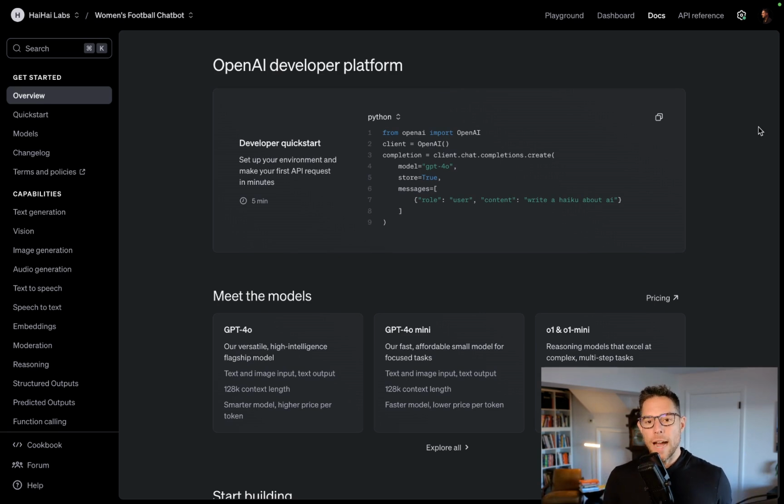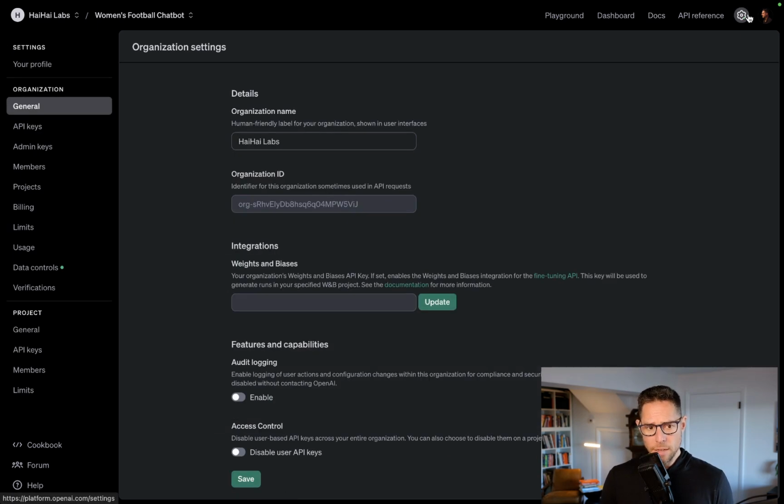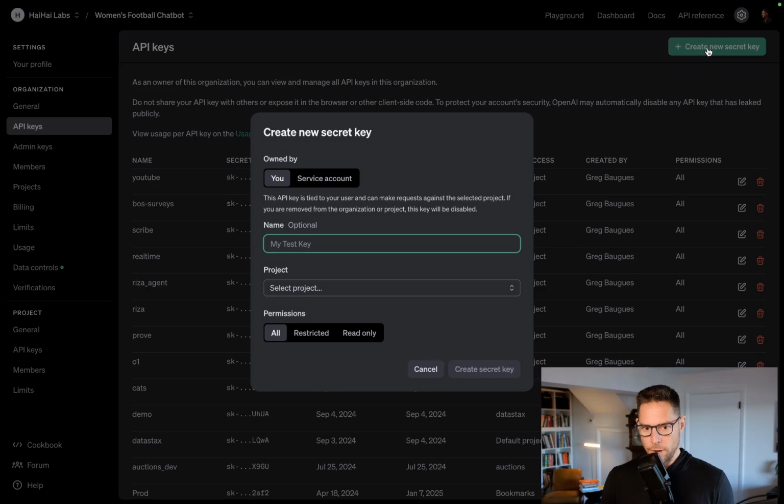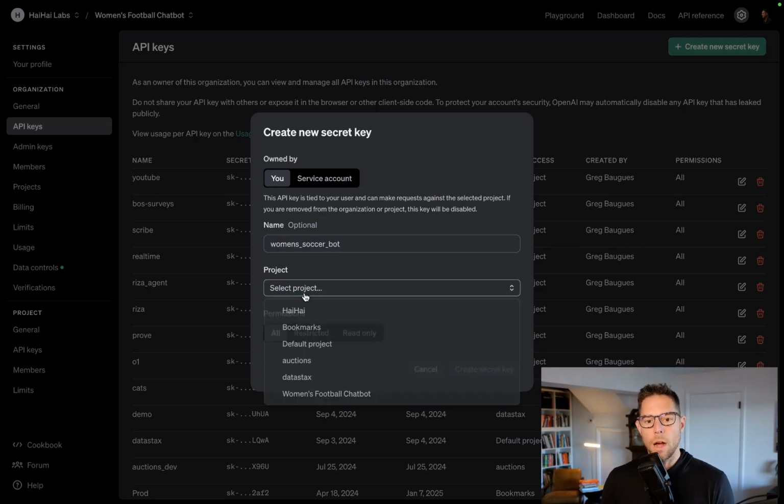Go to your dashboard. It's platform.openai.com. On the top right-hand corner, click on settings. On the left, click on API keys. On the top right, click create new secret key. Give your key a name, select a project.